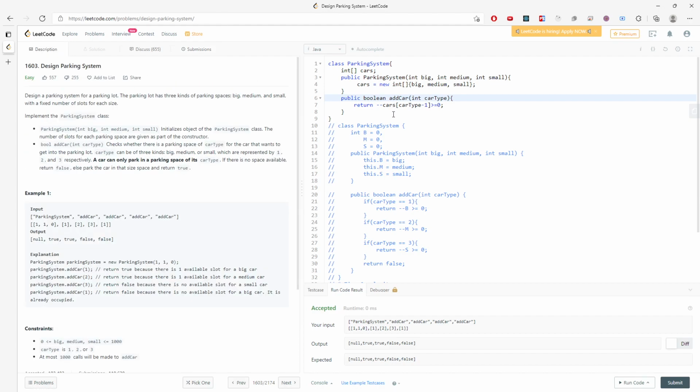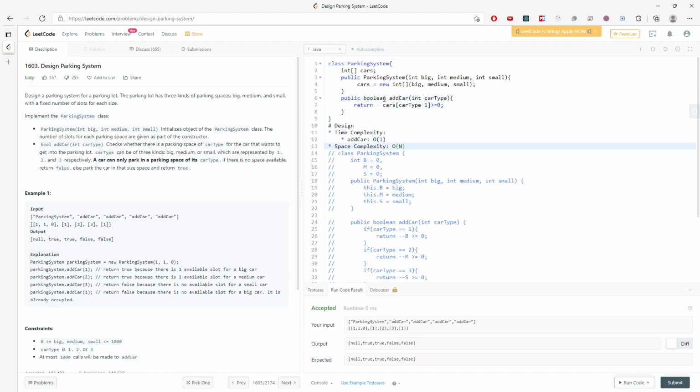So in this case, the time is O(1) for addCar, and the space is O(n), right? So just write down so you know the idea. In this case, you know the index, so you just go into the cars array right away. So this is O(1). For the space, yeah, the cars array is O(1), right?